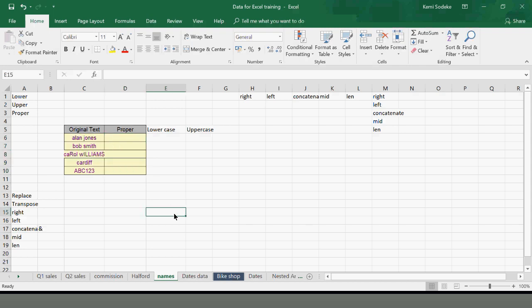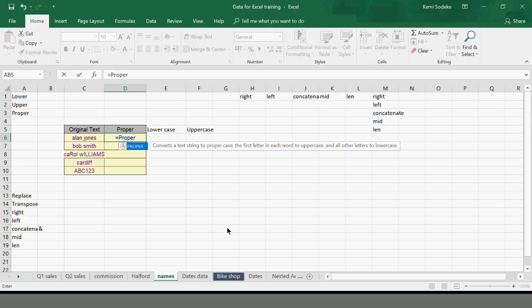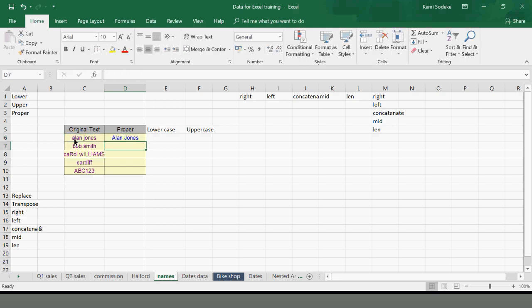I'm just going to delete this. If you want to put this in proper case, we make it equal to, we use the PROPER function. What it does is change the text to proper case. So that will be PROPER, open a bracket, select the text, close your bracket, and enter. And then it turns this to proper case. Before I knew this formula, I used to take it to Word and convert it in Word, but you can actually do it in Excel. And if you drag that down, it converts everything to proper case.